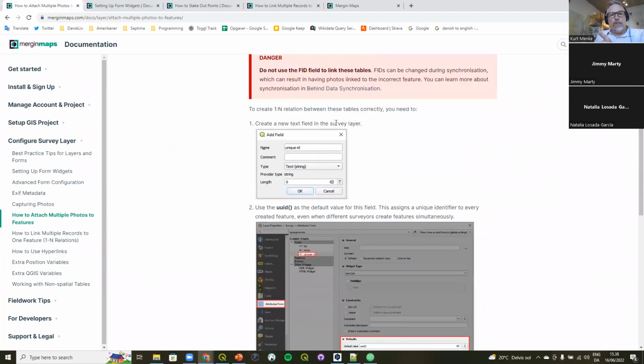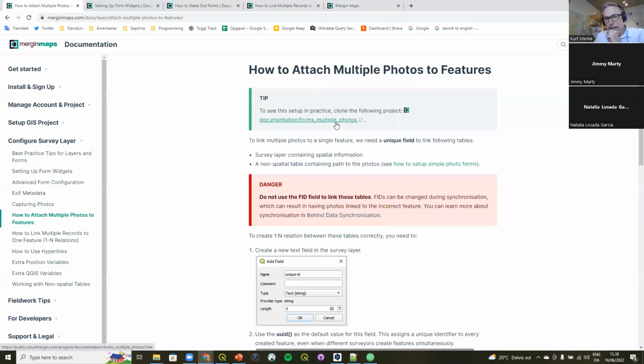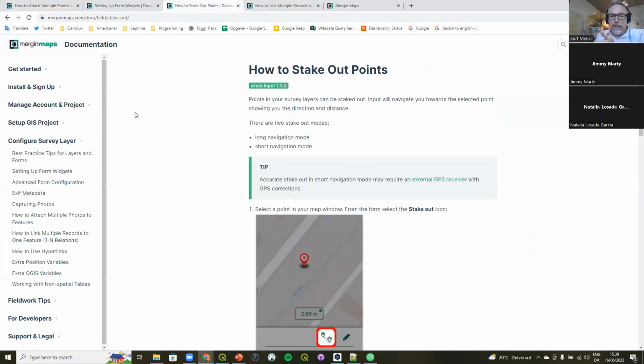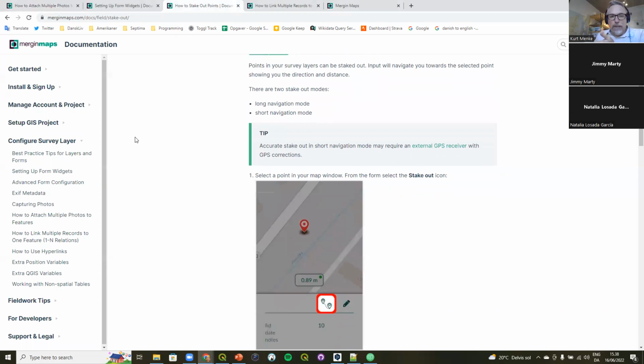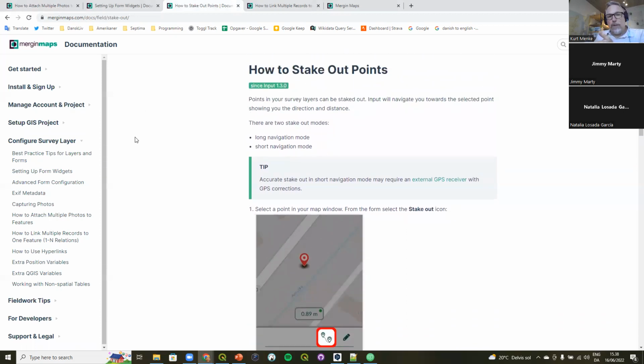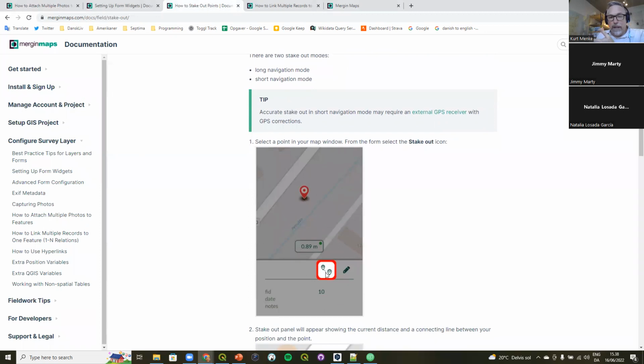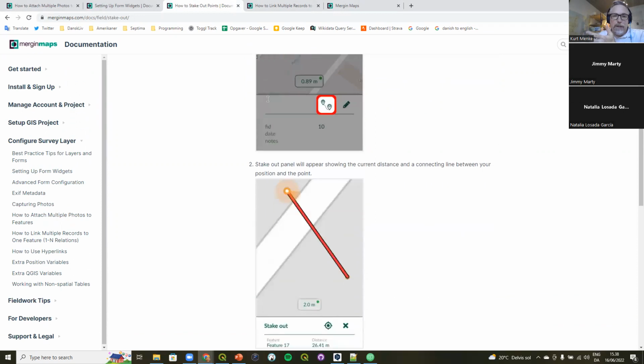So if there's a question that you have about how to do something slightly more advanced, it's probably in here somewhere. So for example, how to stake out points. So it's possible to use this to navigate to your survey points out in the field. So there's this little icon in the input app, and you can basically use this, within the app, to navigate to that point and then collect data.